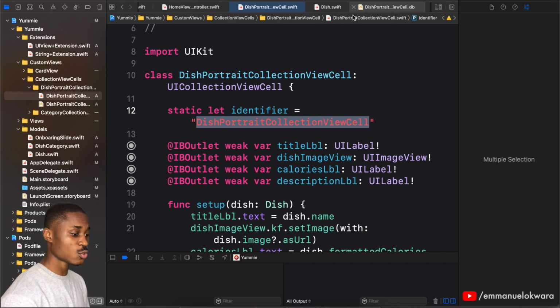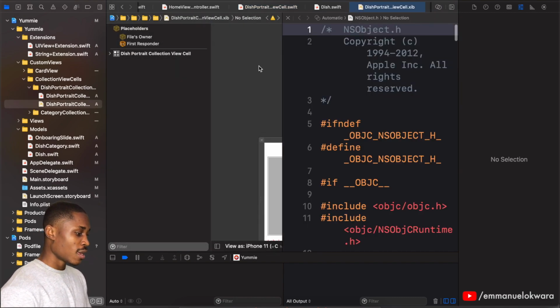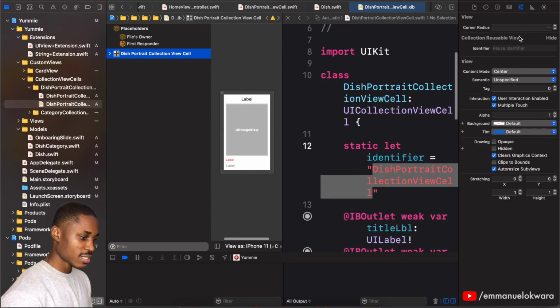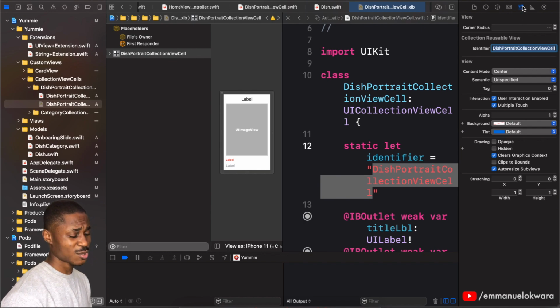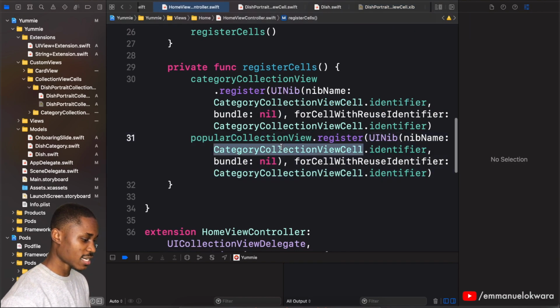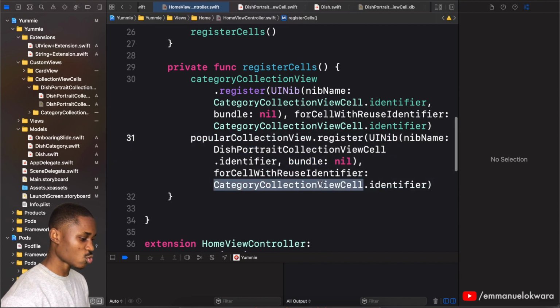So get back to your CollectionViewCell and make sure you select the cell like that, and in your attribute inspector, you're going to have to set the identifier. Awesome. So now we can go back to our home view controller, and we're gonna change this guy to this, change this guy to this.